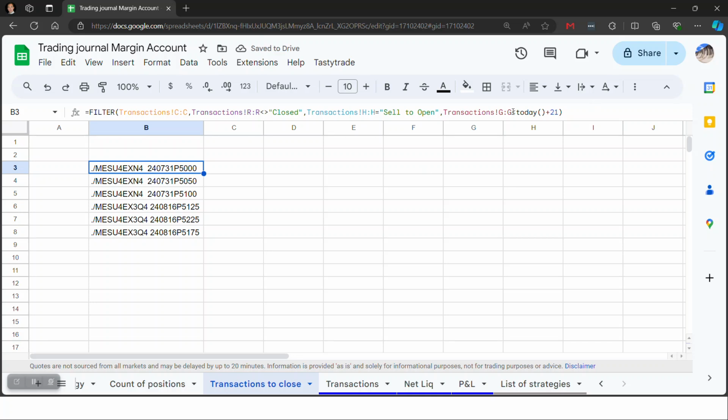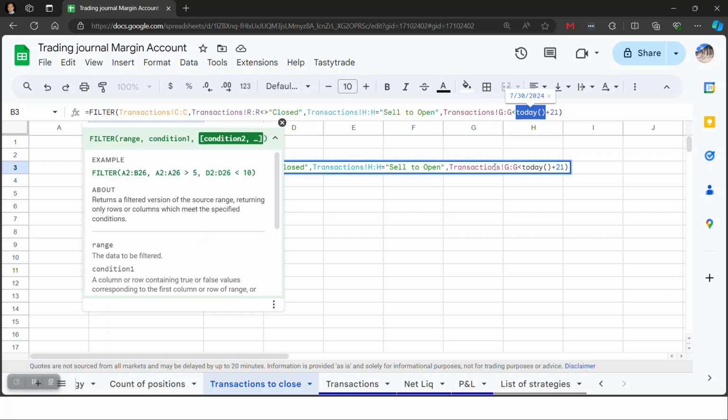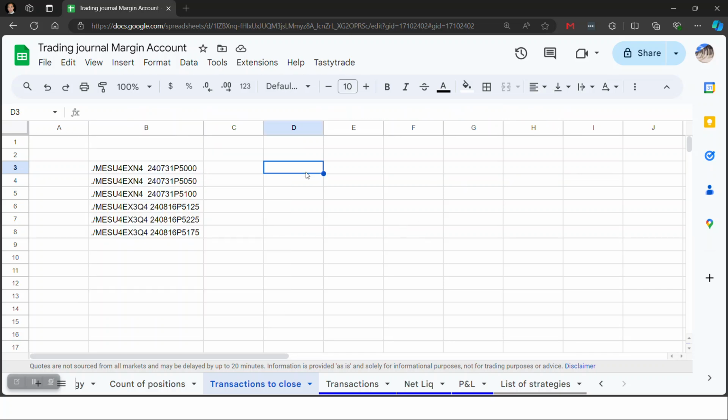Just to give you an idea of what this means, let me copy this line here, just to give you a sense. Today is a function. It returns today's date. And if I type today plus some number, let's say 21, this is 30th of July plus 21 days, which is 20th of August. So here we have it, a nice and easy way of filtering our data based on some conditions.